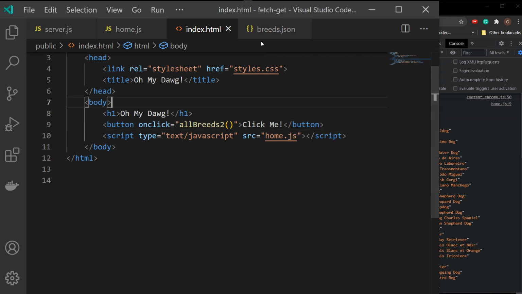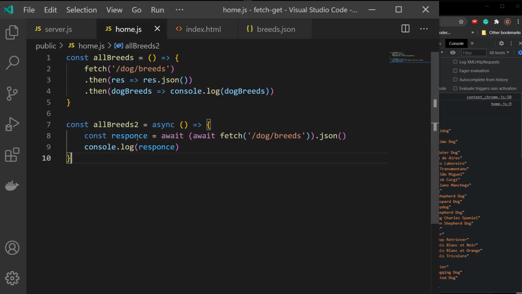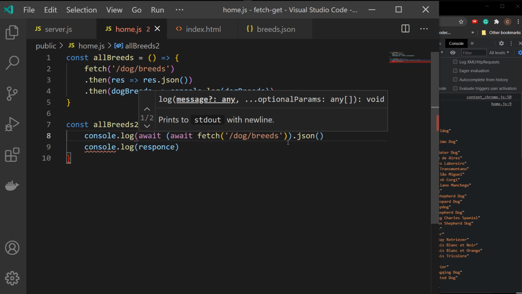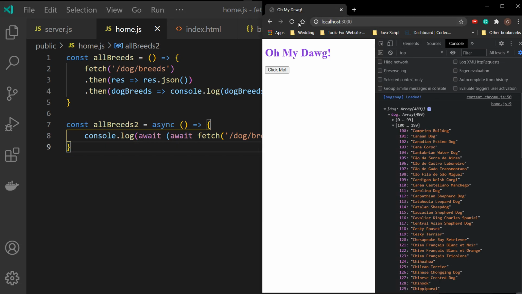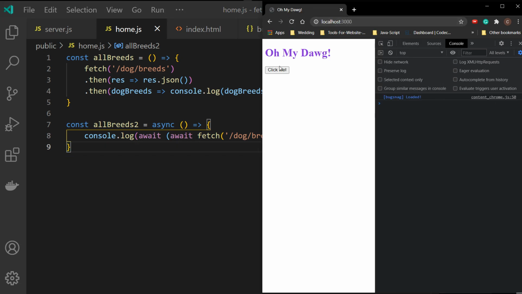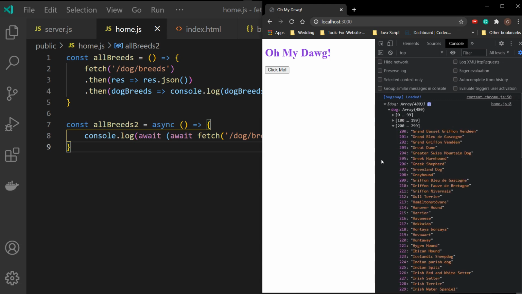I mean, you can just make this all one line. So I can just delete this here. I can do console.log, and then wrap all this. Take that line out. Refresh and click me. And it's the exact same.